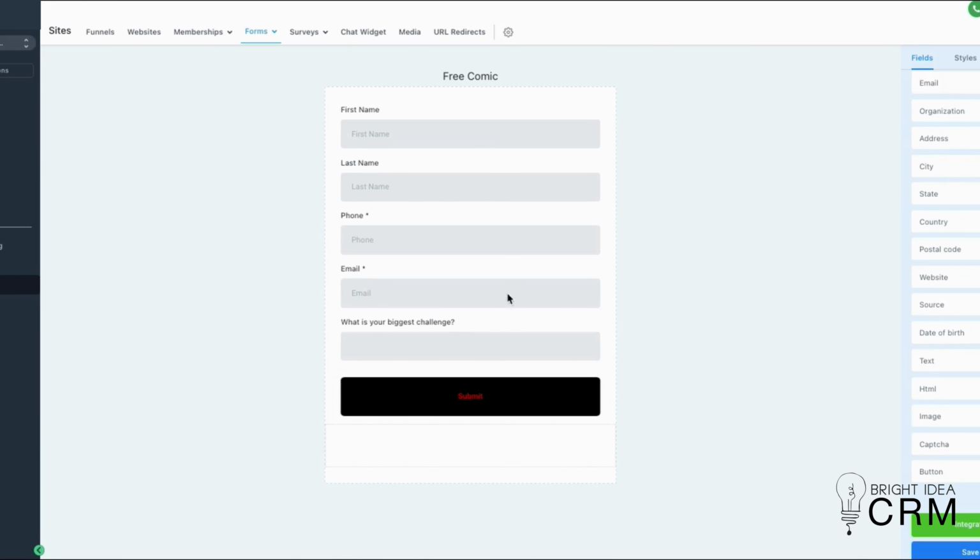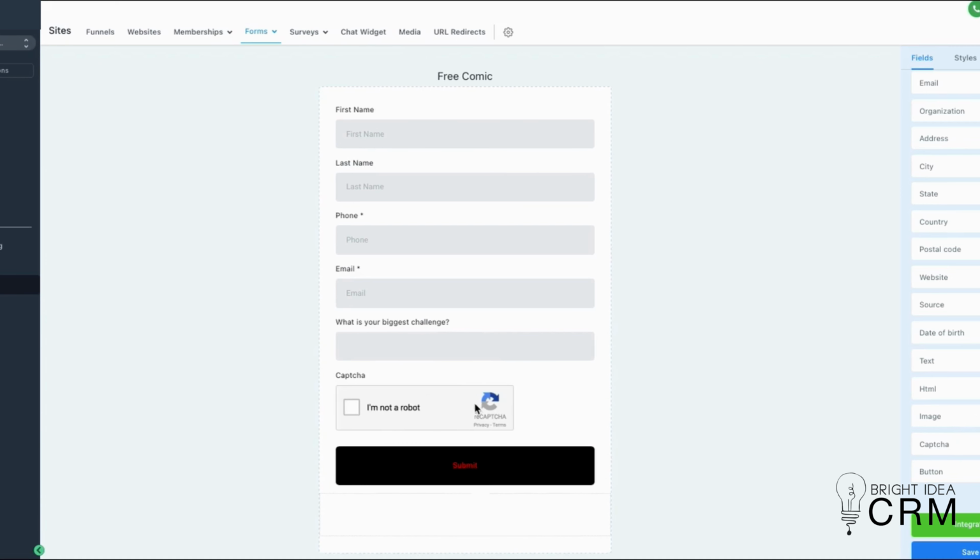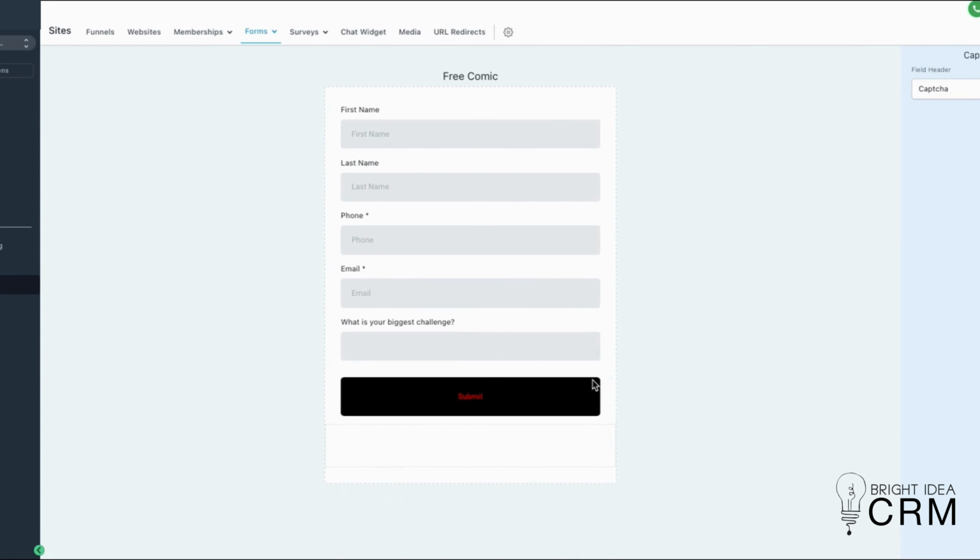Now, once you've got all of the details that you want in there, this is what's going to show on the site. So if you need to add additional information in your form, you could add maybe a text field up at the top where you have some instructions. Maybe you want to add in some CAPTCHA to make sure you're not getting a bunch of bad opt-ins. You can do that. If you want to remove something, just select the field and press the X.